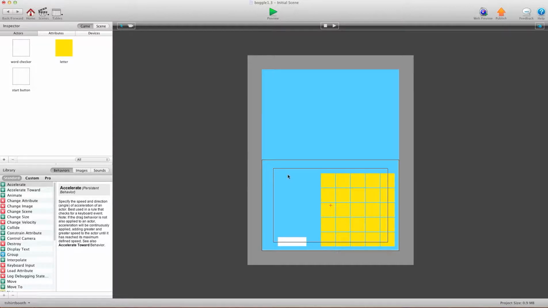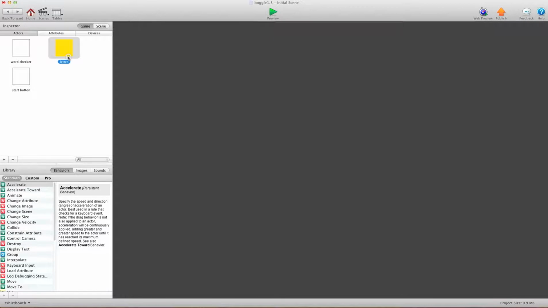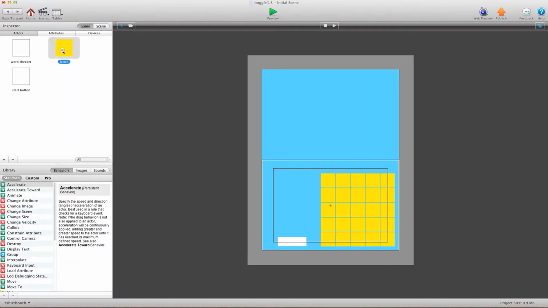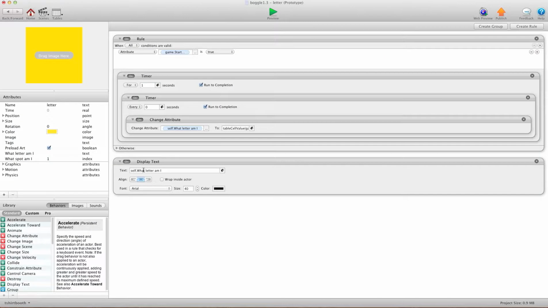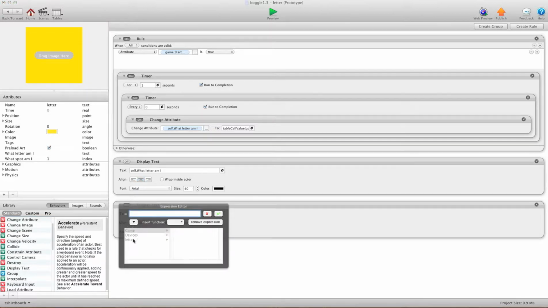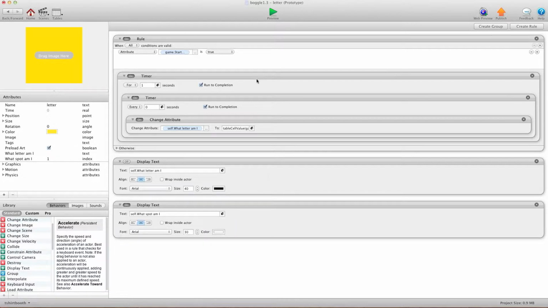So in the last video, I told you to go and edit all the what spot am I numbers. So you should have gone all the way to 25. We're just going to do a quick check, and we're going to quickly turn this display text off. And we're going to add another display text, and we're going to tell it to display self, what spot am I, and I'm going to hit preview.